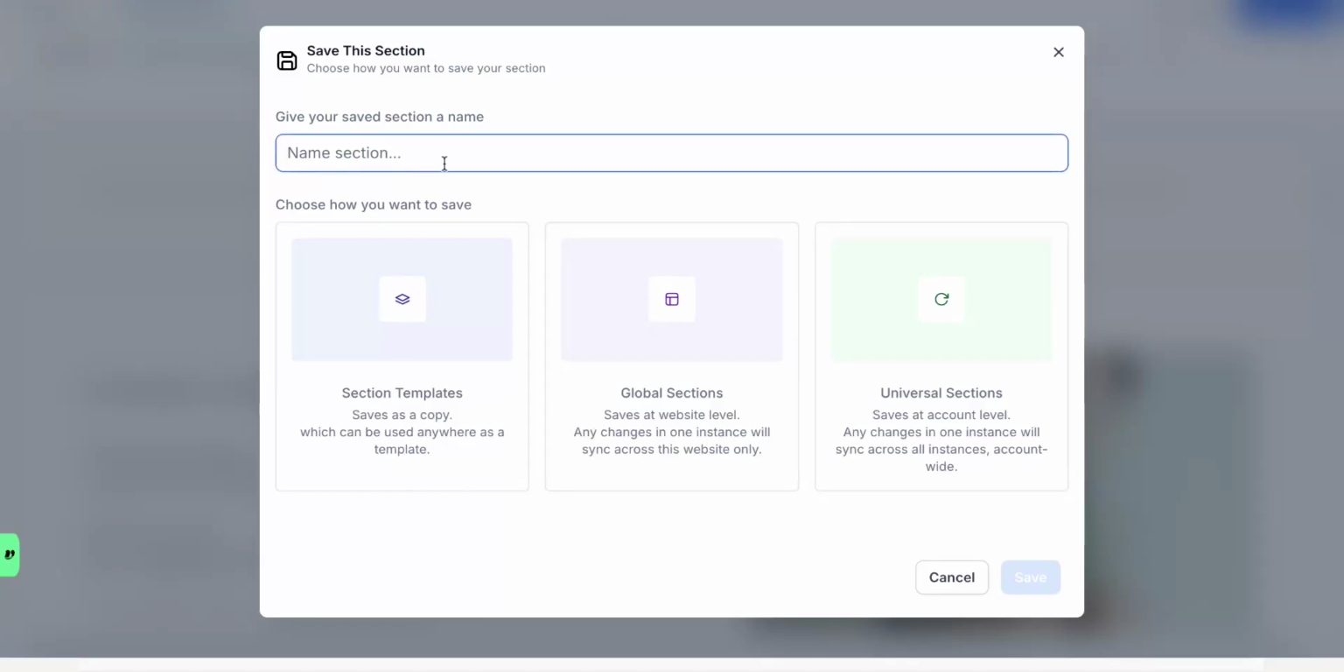So say if you had like a 50-50 split of an image and the text, so that you're not having to replicate that every single time, you can just save it as a template that you've done, and you can add it in on any of your pages or funnels. The global section, as I was speaking about before, would be more for your header and footer, or even if you have an opt-in that you're wanting to place on each of the pages and you're wanting to update it just the once, then that's where you would go global. Anything that you change on one page changes across the entire website.